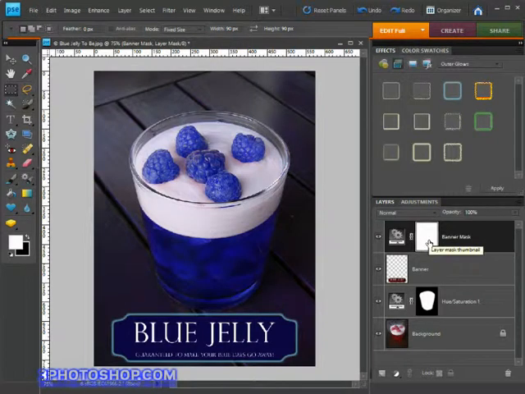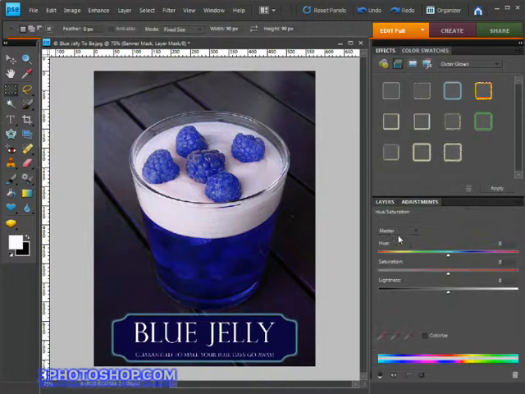Now we need a way to confine the adjustment layer to the visible regions of the layer below, and thankfully there is a really simple solution to get the job done. I'll come over here to the layers panel once again, and this time I'll double click on the banner mask adjustment layer to open up the dialog box in the adjustments panel.